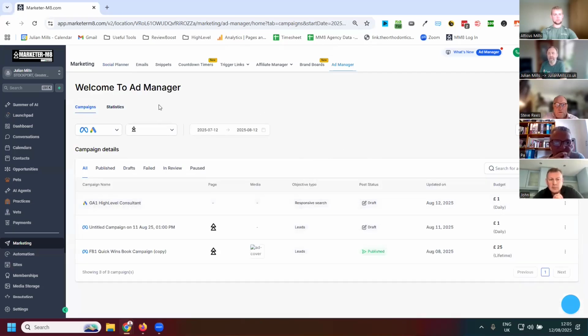And with Ad Manager, you can do advertising in both Facebook ads and Google ads. Before you can do anything, let me just move this out of the way. When you first come in here, you won't see anything. You're going to have to integrate your Facebook and/or your Google accounts, and the first page will guide you through that.